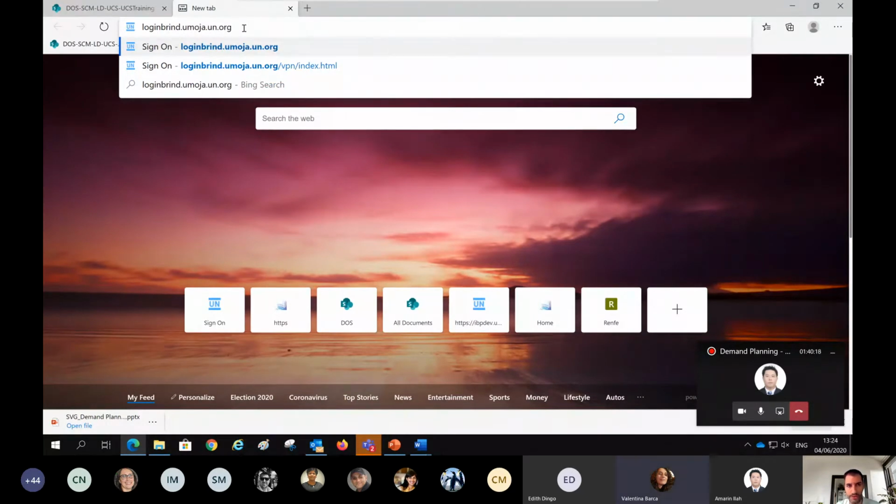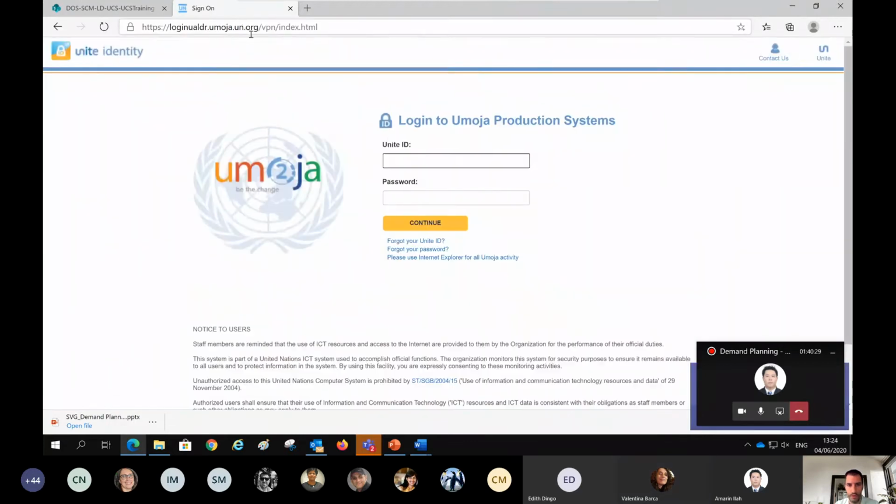We have to go to loginbrim.umoja.un.org. Remember, this is a training environment. It's not login.umoja. Some people were accessing the wrong address. It's loginbrim.umoja.un.org. Then you enter the credentials.